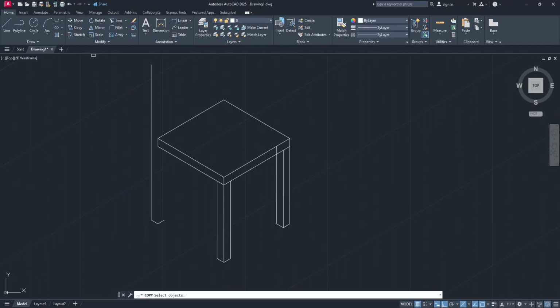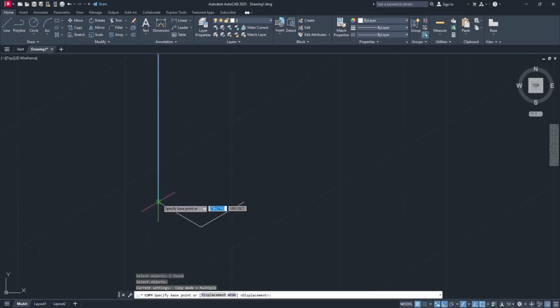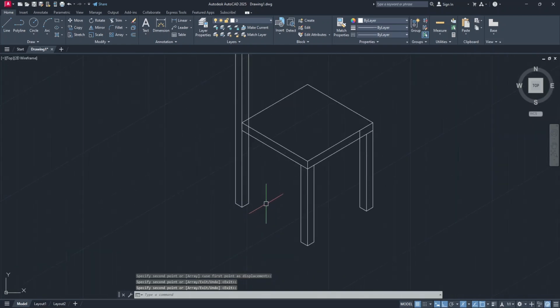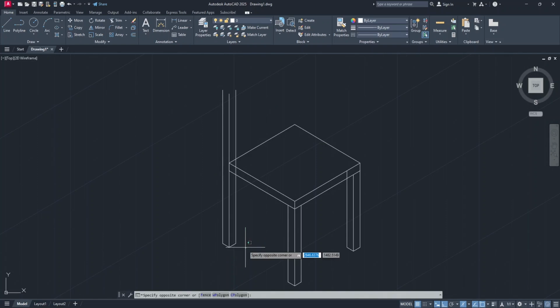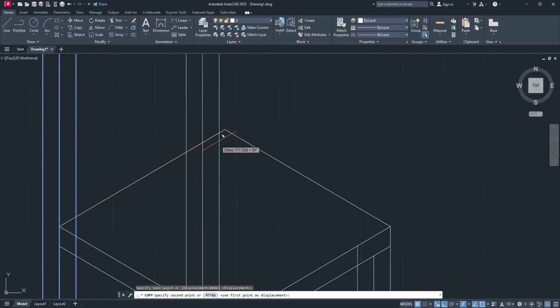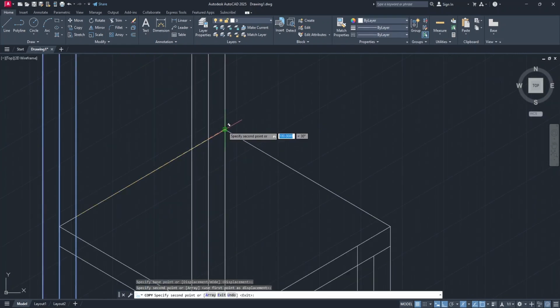Now select copy. Select this line. Press enter. Zoom in a little. Click on this endpoint. Take it to this endpoint. Take one also to this endpoint. Press the enter key on your keyboard. Now for the other leg, click once here, point to this direction, click once. Select copy, zoom in a little, click on this intersection, zoom back, place it to this endpoint and click. Press the enter key on your keyboard.